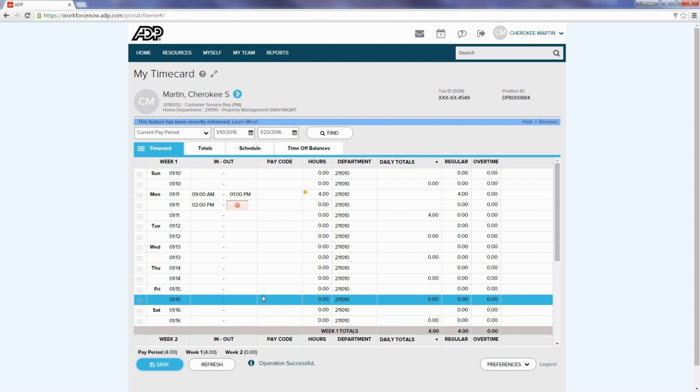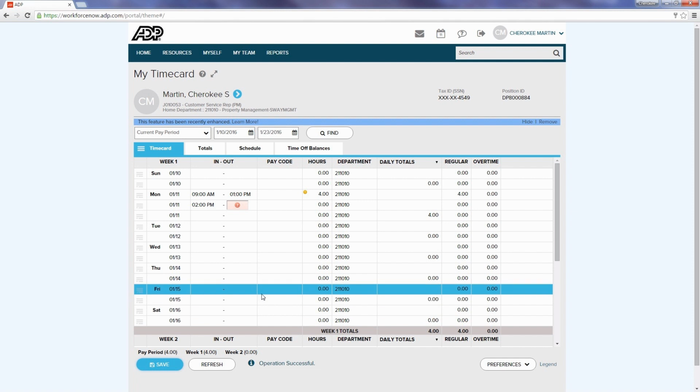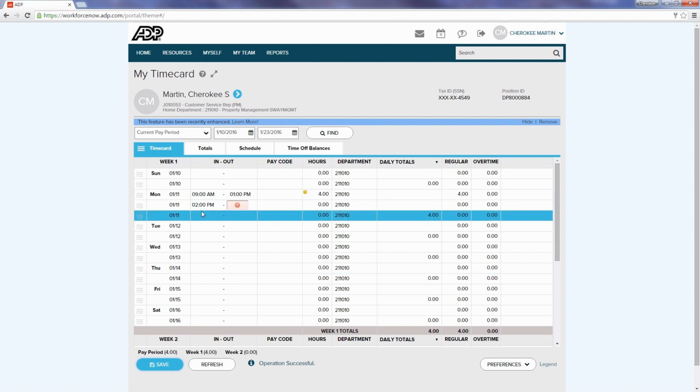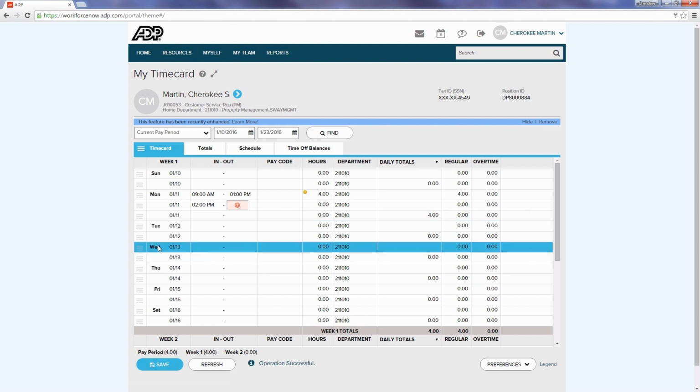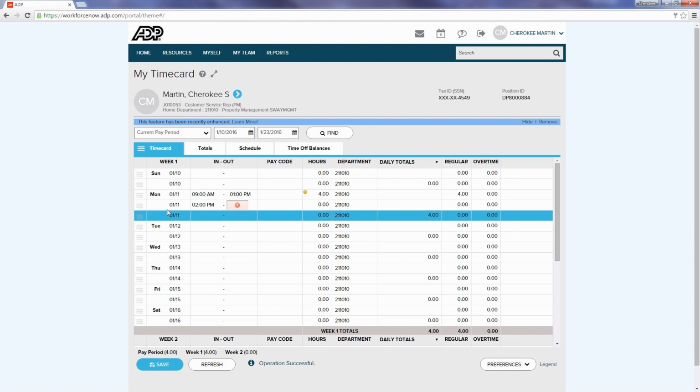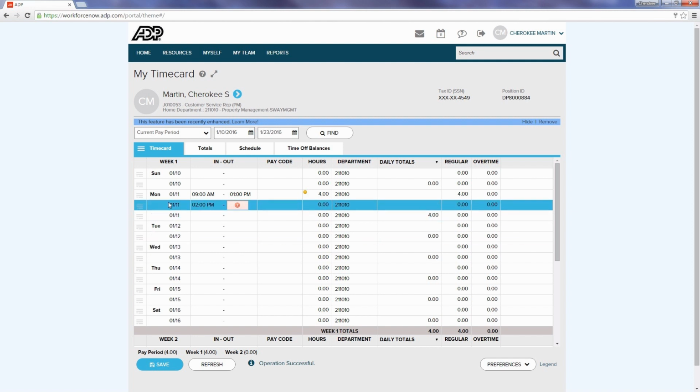But also, what you can do too is, where you see 111, that last bottom one, that third one, because you know how there's three rows. If you go over to the left hand side where it's the first little box right there, click on that. This is where you can go ahead and delete a row. So you can add a blank row or you can add a different row.